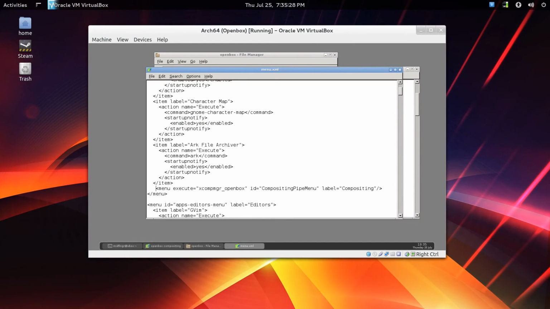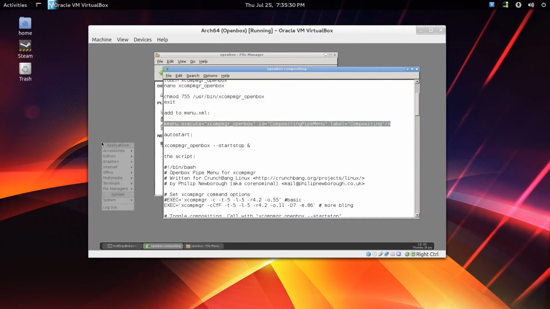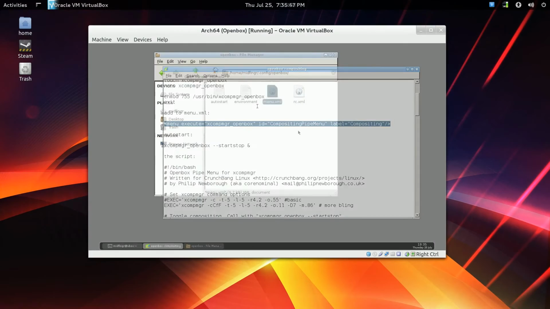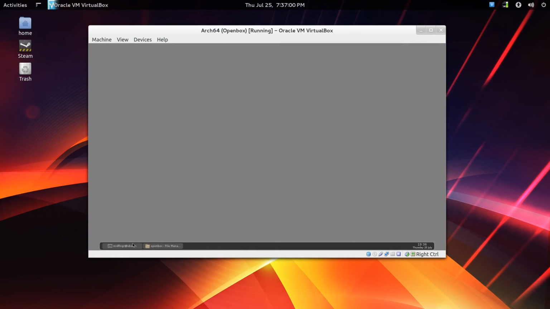Save. Quit. And I think there's an auto updater. Reconfigure Openbox. Accessories. There it is. Compositing. And you can change the transparency levels from 10 to 90% or just disable it if you need to. Okay? Pretty straightforward. So we're getting there.